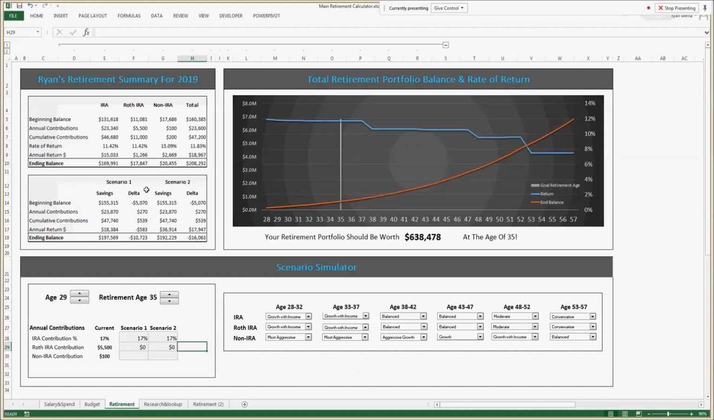The other thing with these scenarios is you'll notice there's a delta. So that'll show you basically what's the difference between your standard, which is the original numbers that you put in, and if you decide to change the scenario. So what happens if I contribute an extra $50 a month to a Roth IRA? Things such as that, you can go through and see the impact on it.